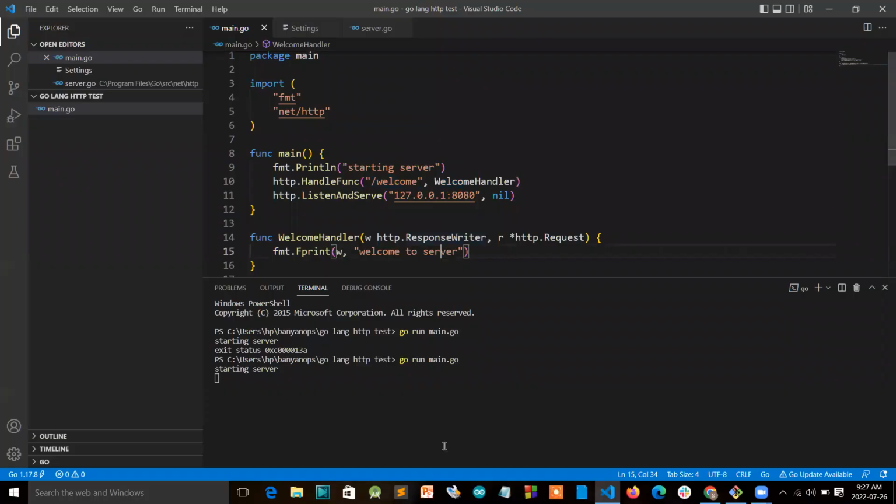Okay, this is used to write response back to the client. It contains all the HTTP response, like the status code, headers, and everything. We'll see more about this in the upcoming slides.